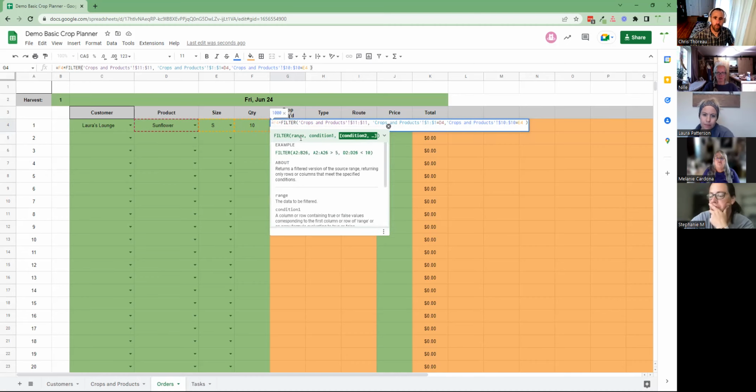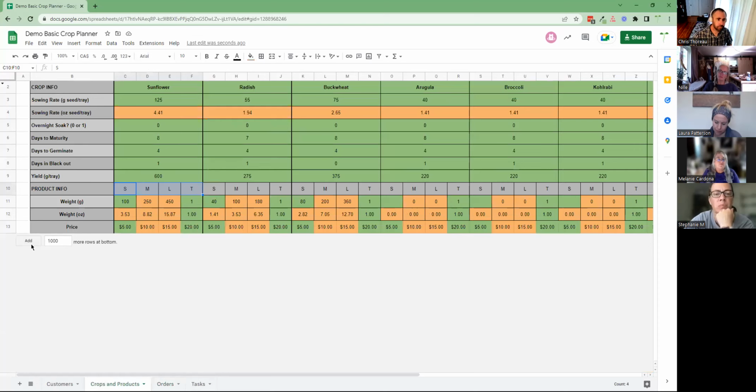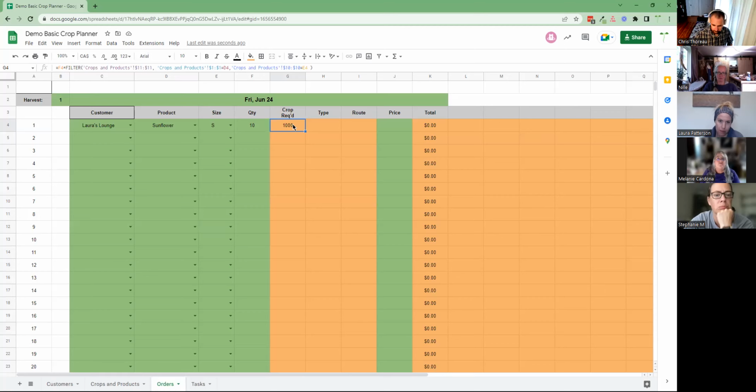So it's saying, what range do you want me to filter? And what are the conditions? So I'm saying, we want to filter row 11. This is the number we want to draw from. And what's row 11? Row 11 is our weight. So I need you to find the weight that corresponds with row 1 and row 10 equaling these things. So I want row 1 to equal sunflower, and I want row 10 to equal small, and then return the number in row 11 that corresponds to those.